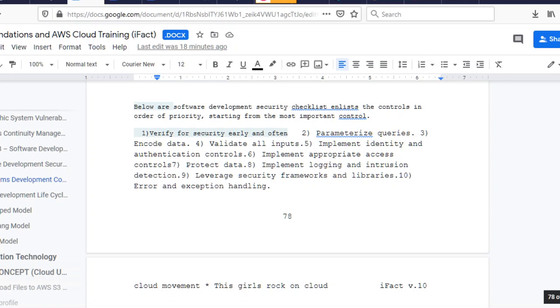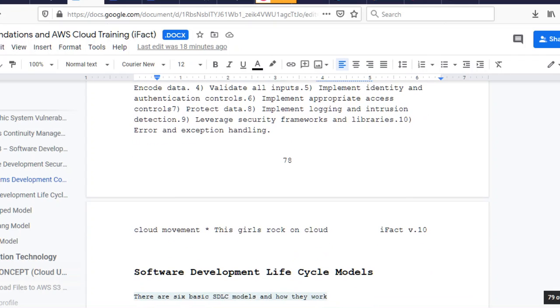See? So we can also leverage security frameworks and libraries. Error and exception handling should be a part of your coding. You have to have a way to respond to wrong input. And you also have to respect security frameworks like NIST and standards like the OWASP Top 10. These are well-known frameworks out there.